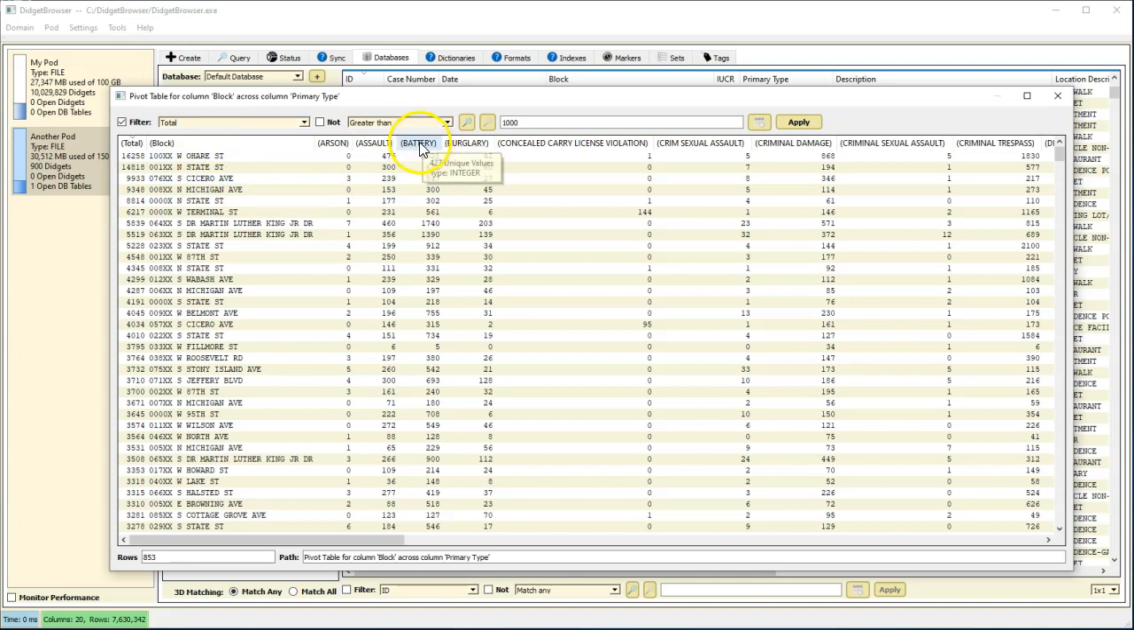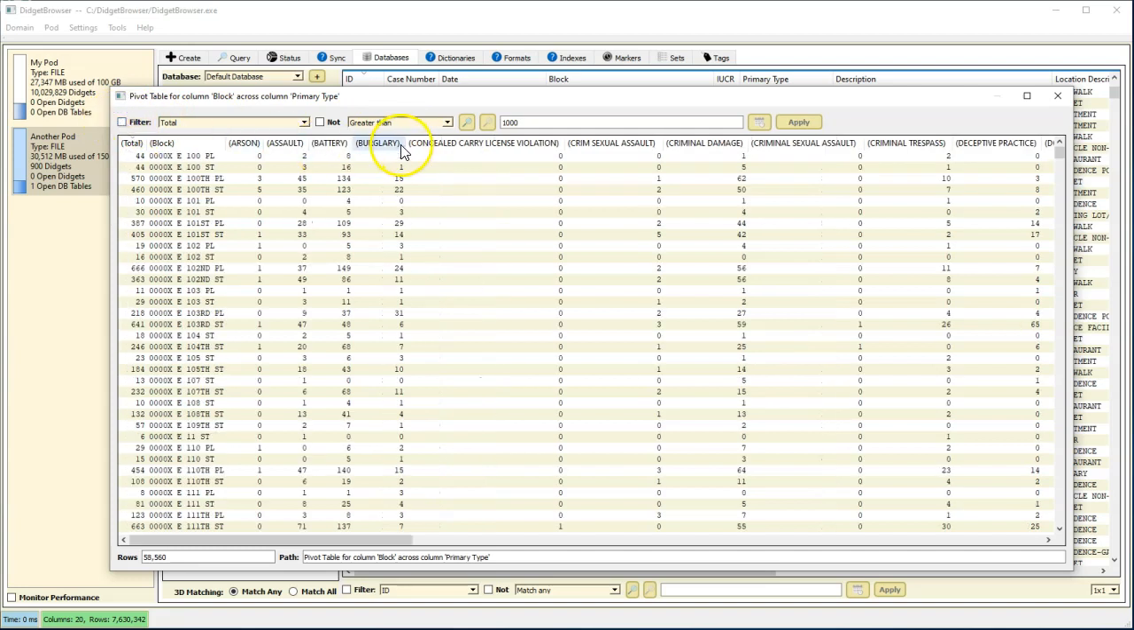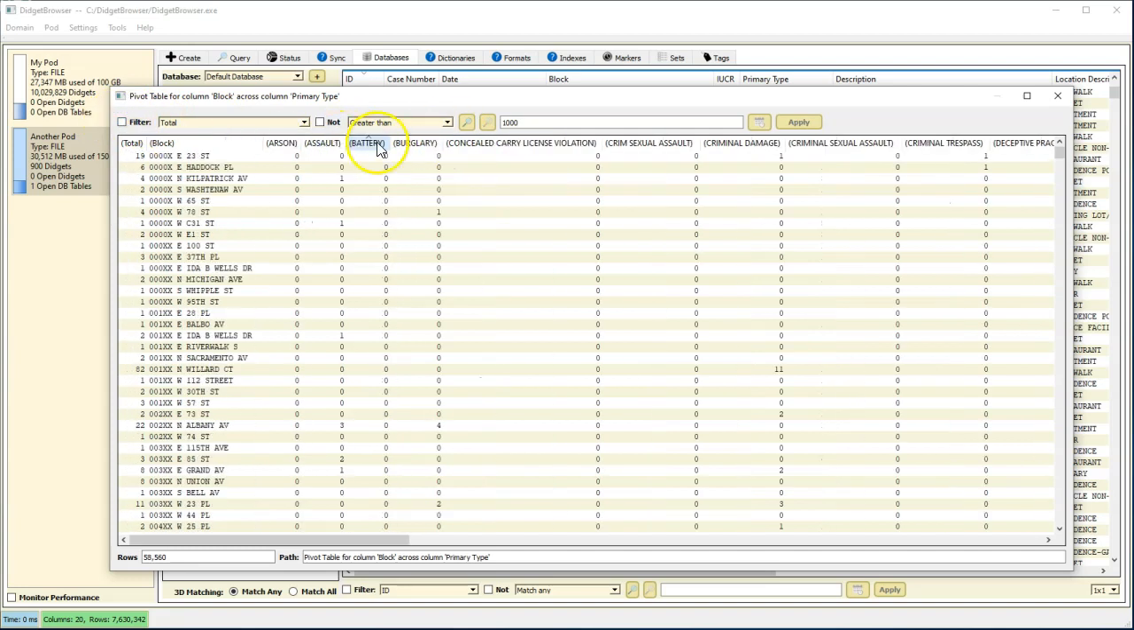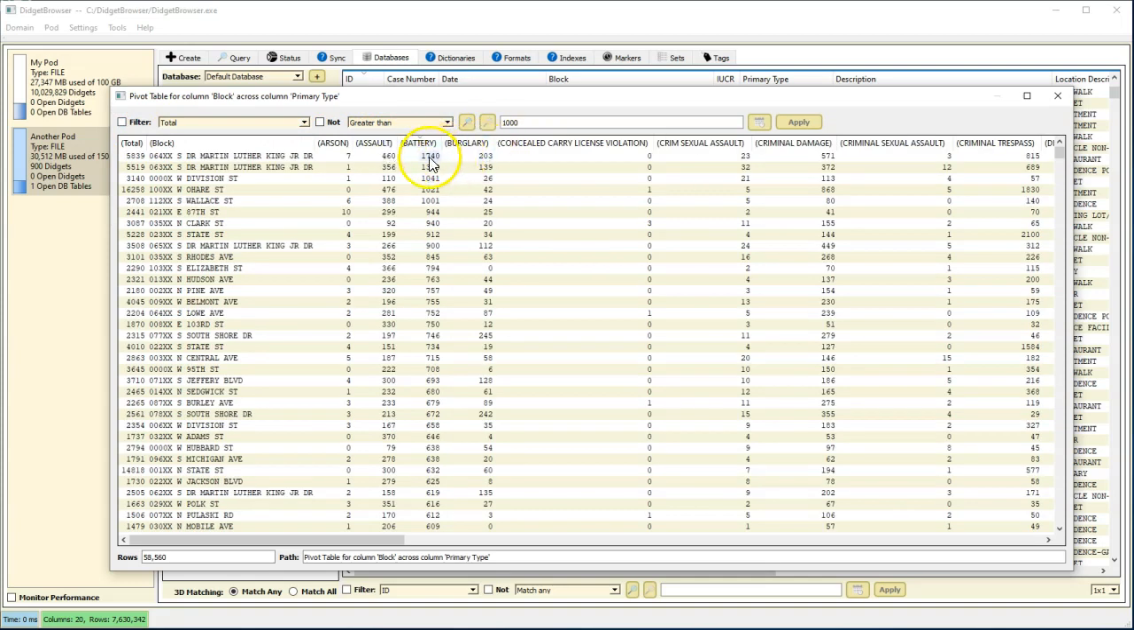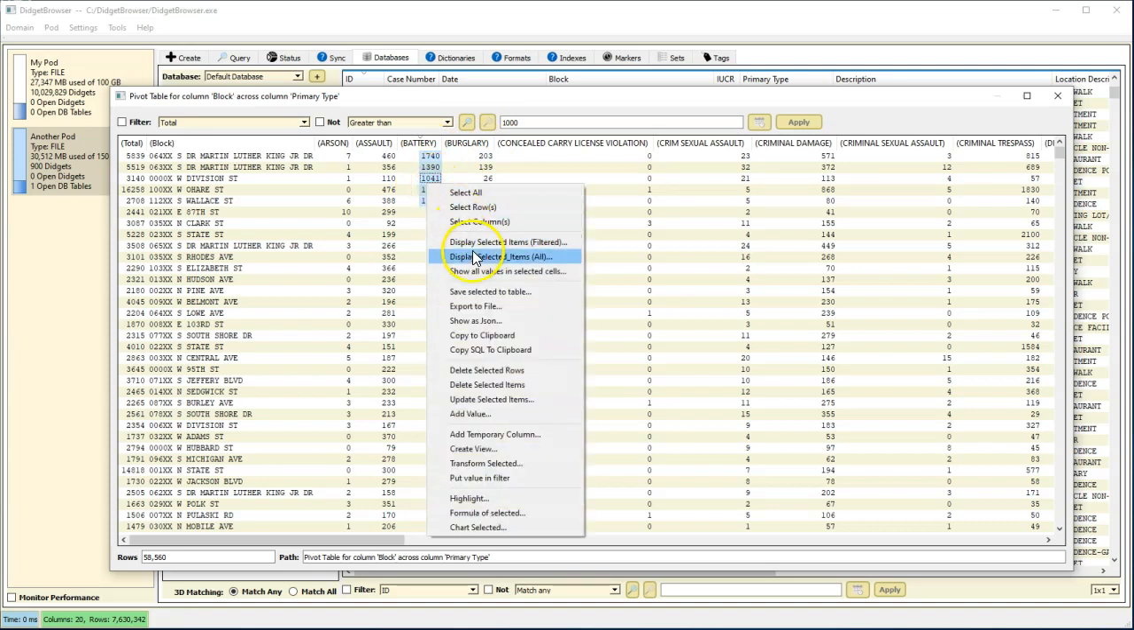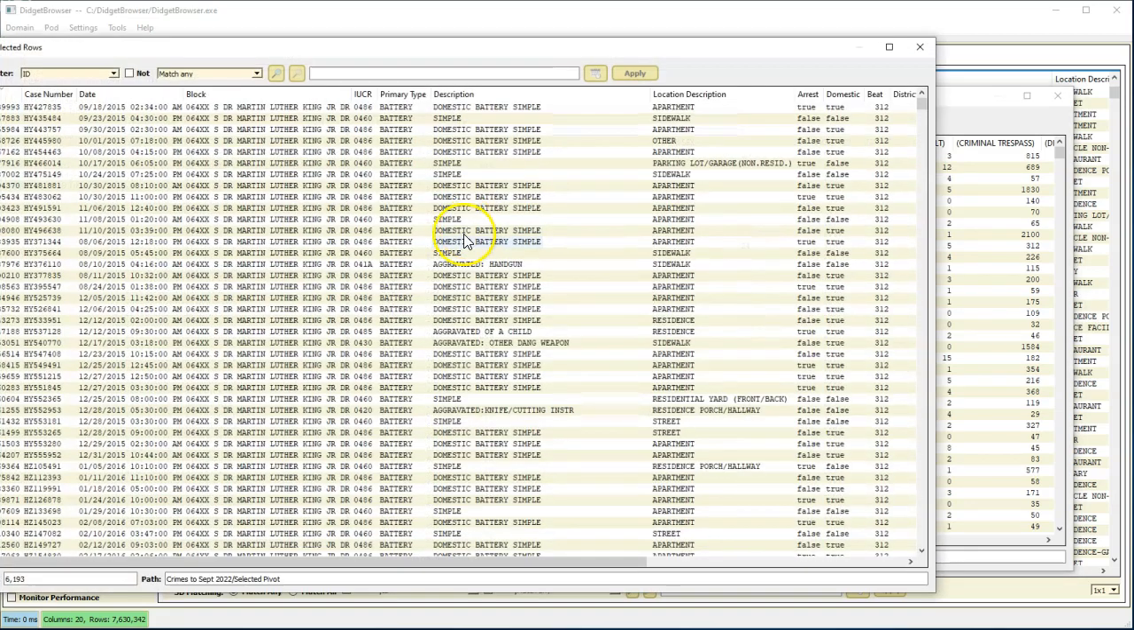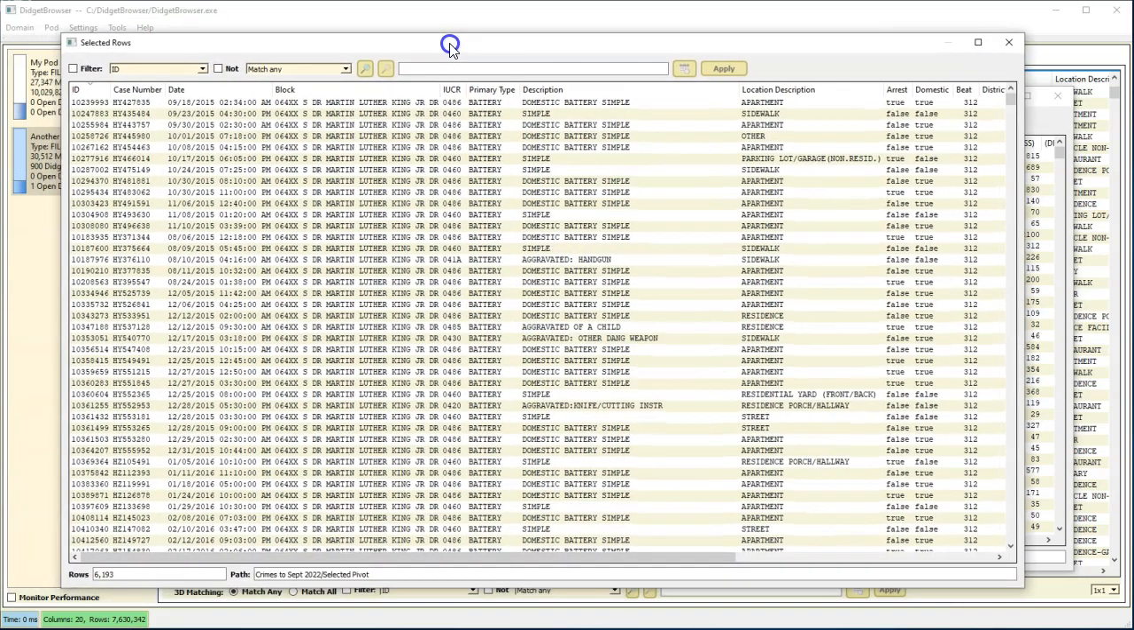Let's say I wanted to find the blocks with the most batteries. So let's take our filter off and go back, and we'll sort by battery here, and let's take the top five or so and see the items. So here are the 6,000 battery crimes that happened on the five most common blocks for battery within the city.